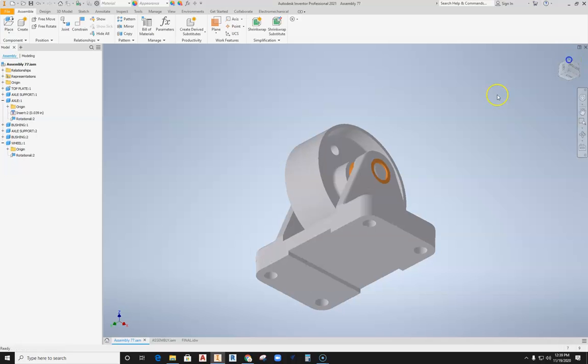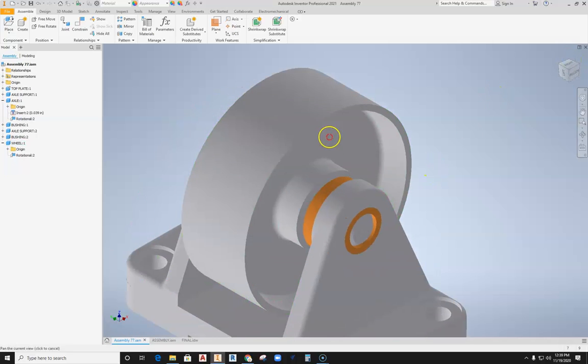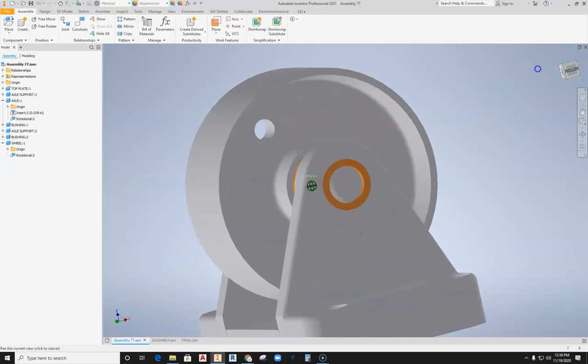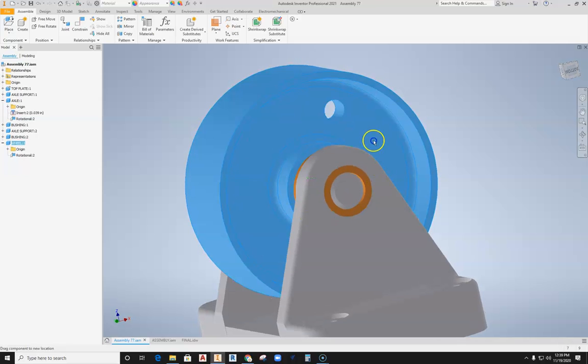All right, as you see, there's multiple ways to put things together with joints, constraints. Hopefully this was an easy way, or I should say a way that you can follow through and see the differences between the two types.